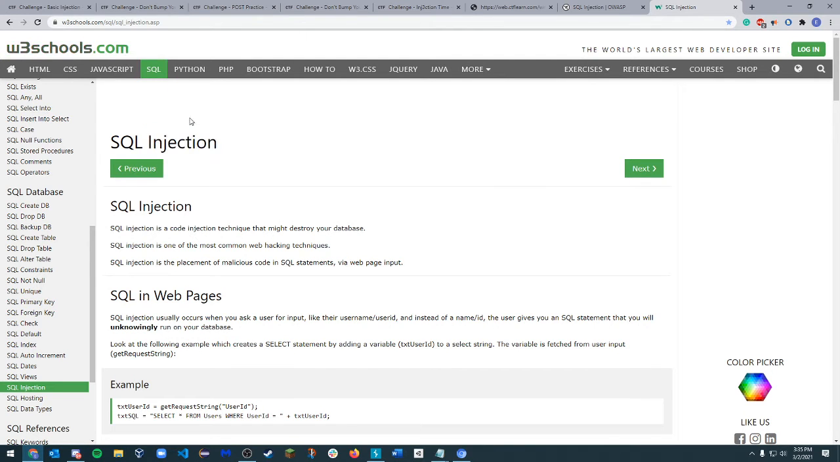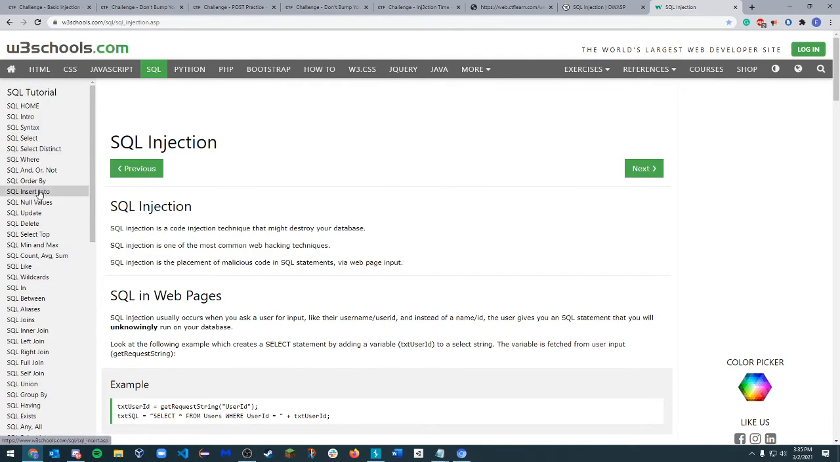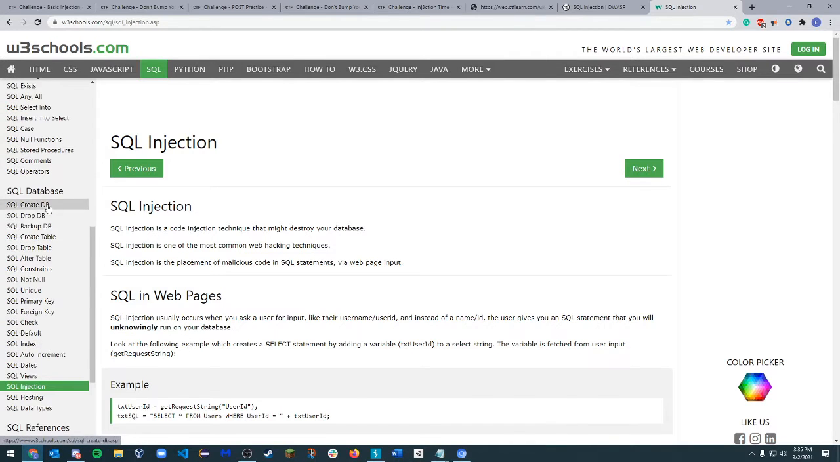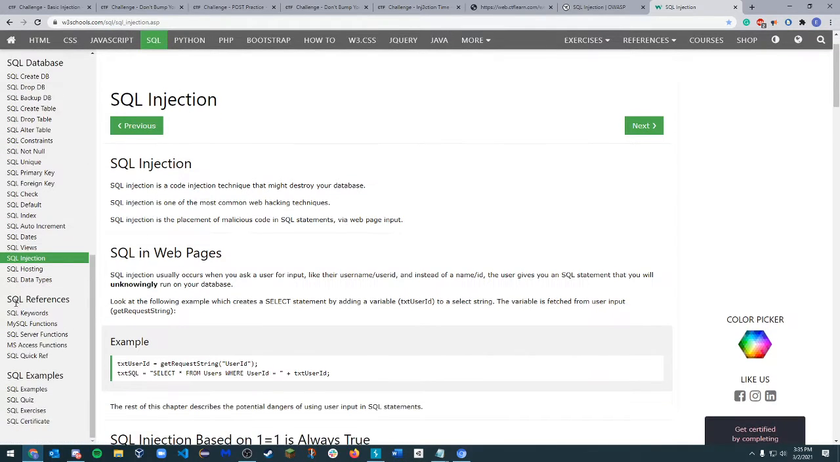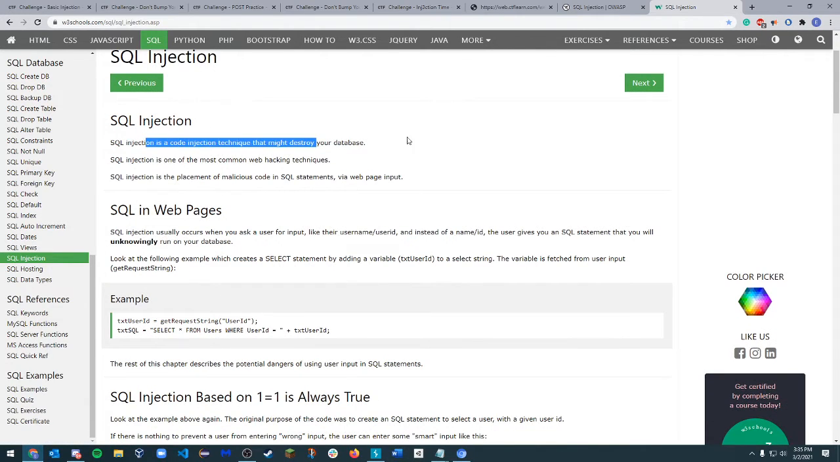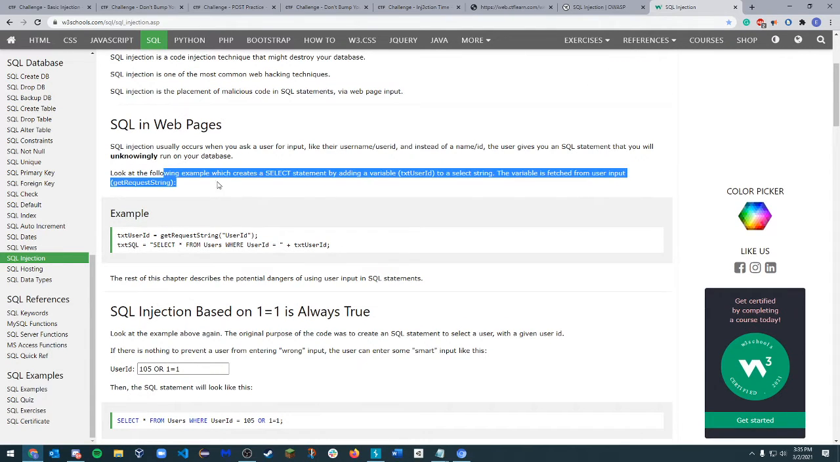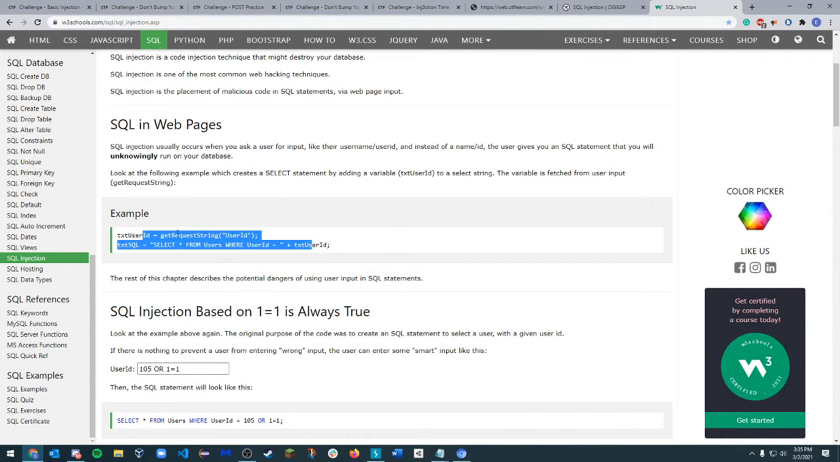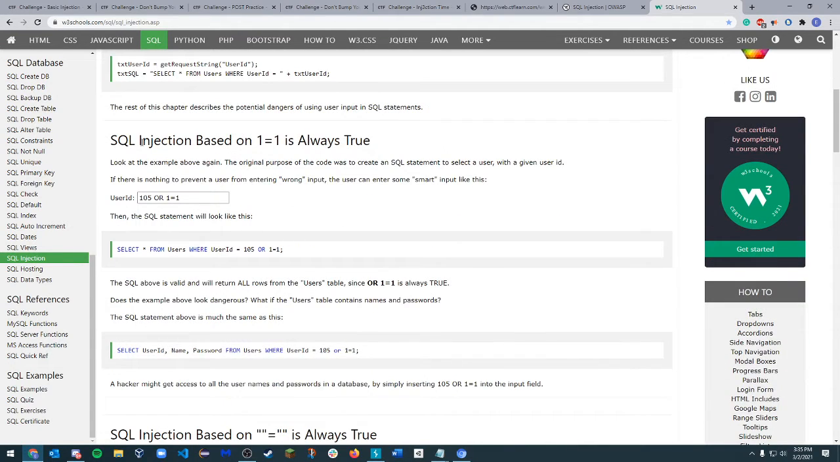So W3 Schools has training on SQL, of course, on all of these languages. And this training is really cool. So you can actually go through and it teaches you everything. At the very end is, of course, injection. And in that shows you why it happens, how you craft an SQL, how you craft a proper injection. And then we see, okay, great. So here's our first example of SQL injection.